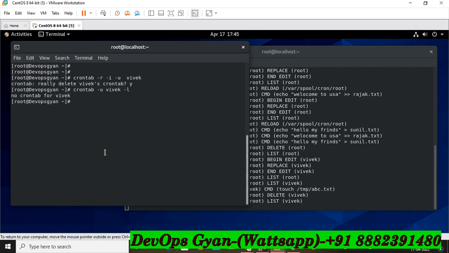So this is very, very important. You can execute this cron job. If you are a working professional, if you are working in a production environment, definitely you will have to use this syntax. Okay, so again I'm going to show you.